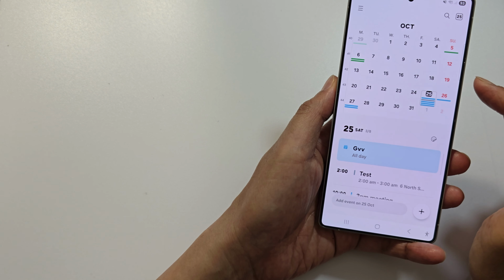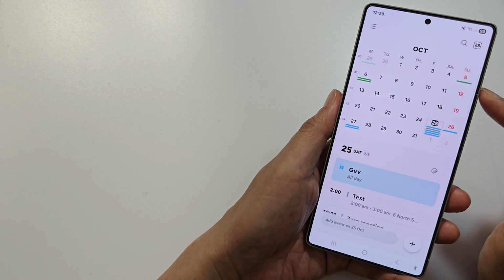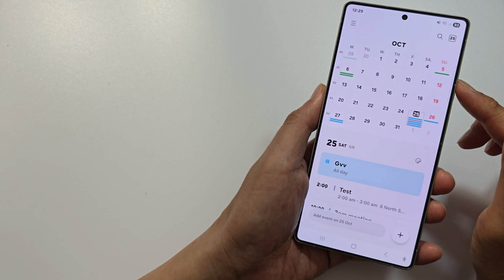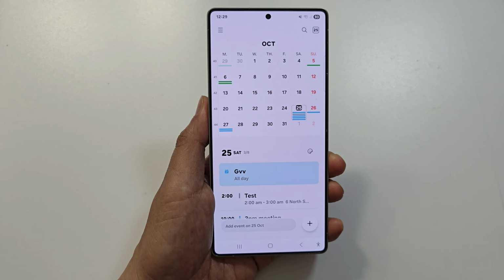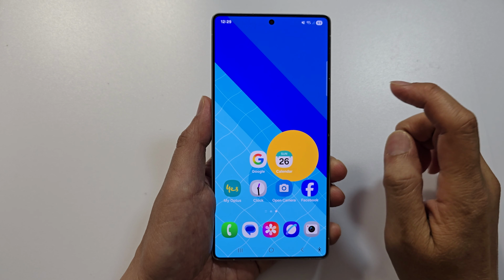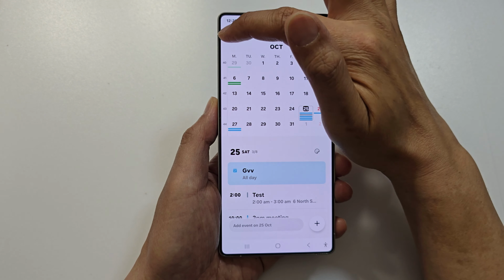How to view calendar by month, week or day on the Samsung Galaxy S25 series. Now on the home screen, open up the calendar app. Then if you want to change the view of the calendar, tap on the menu button here at the top.